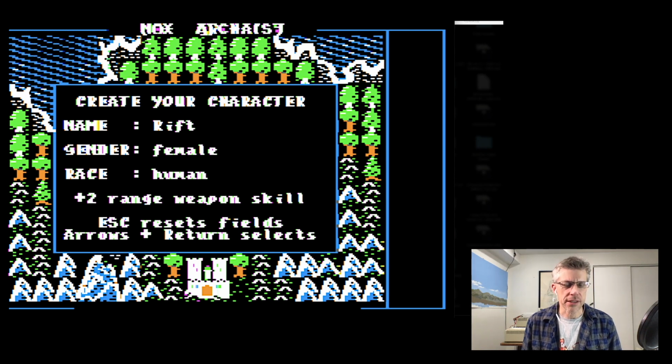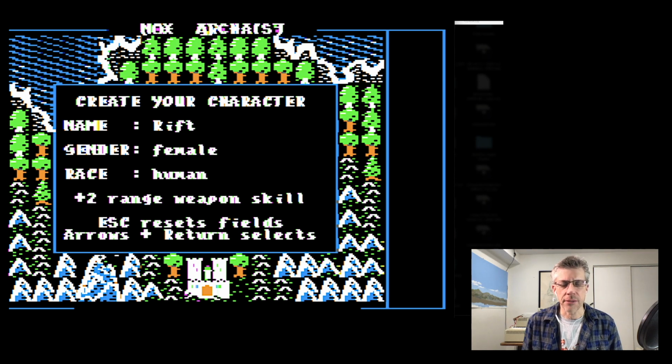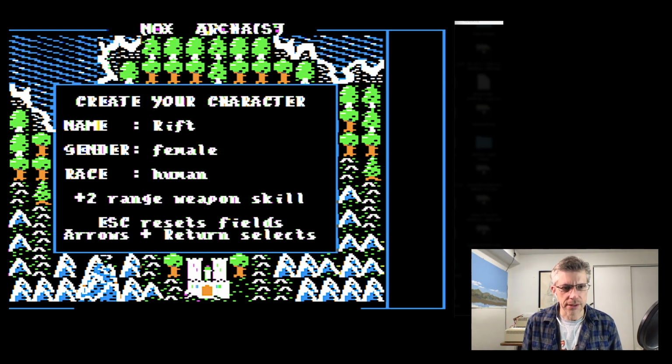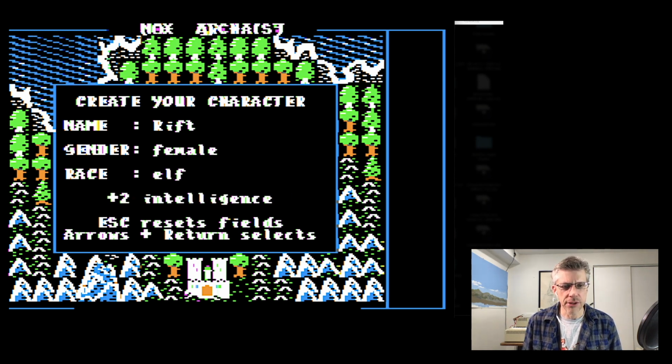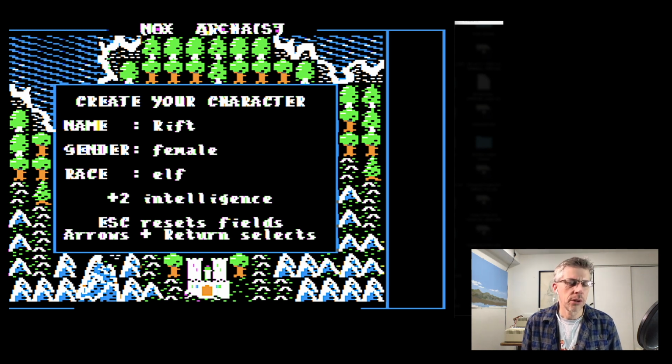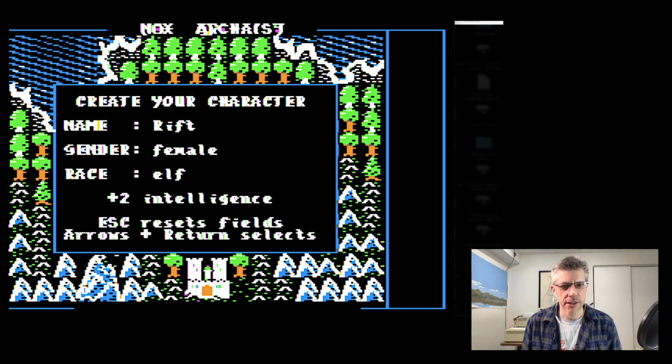And each one of these has a slightly different characteristic in terms of its starting ability. But during the game itself, it makes no difference what your race is. So I like to pick elf just because I get a bonus to my intelligence, which helps me cast spells.